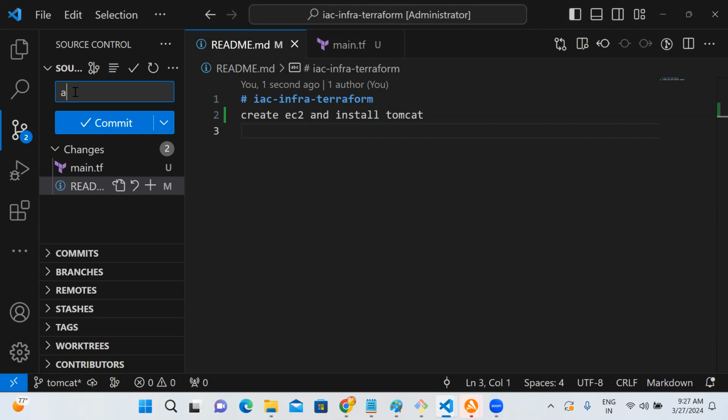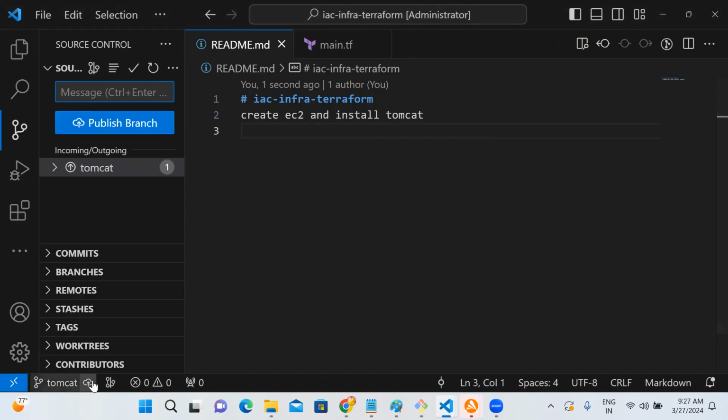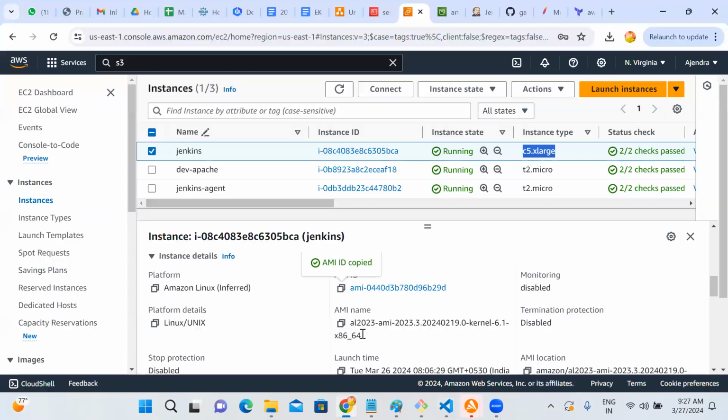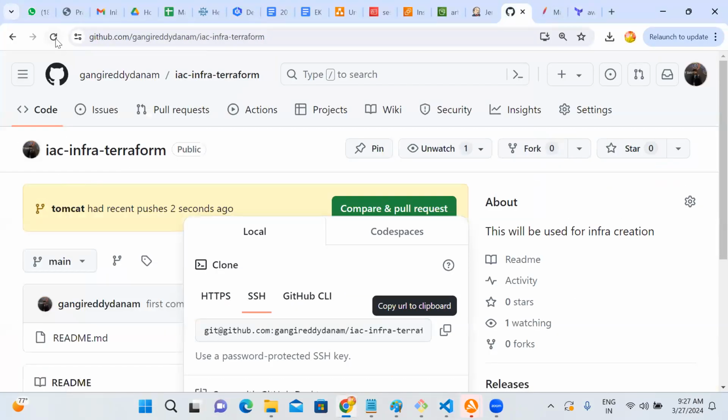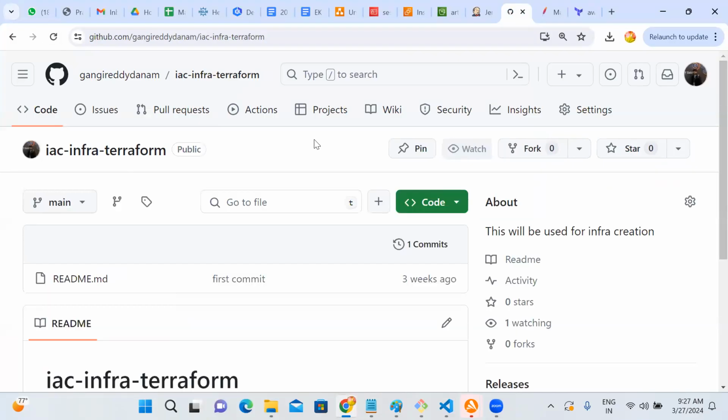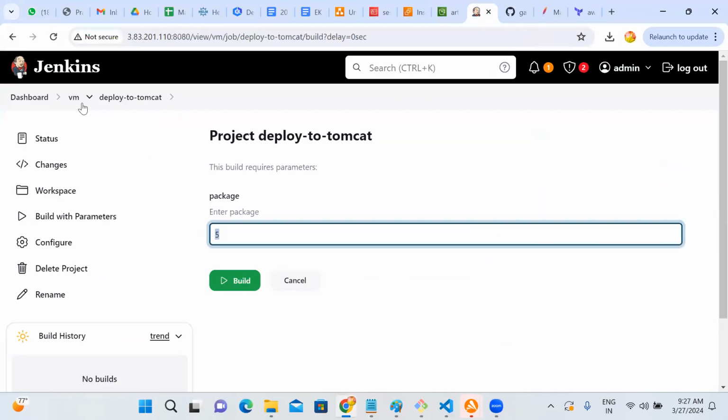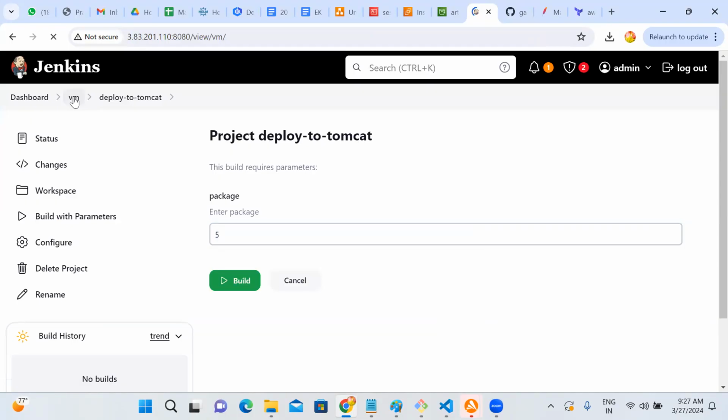So what did we do? Added Tomcat code. We'll see that. We'll improve it for now. Just get this code. So the code went to this separate repo. This is the separate repo we have for Tomcat. Now, I wanted to create infrastructure, right? So I'll create a separate job for that.